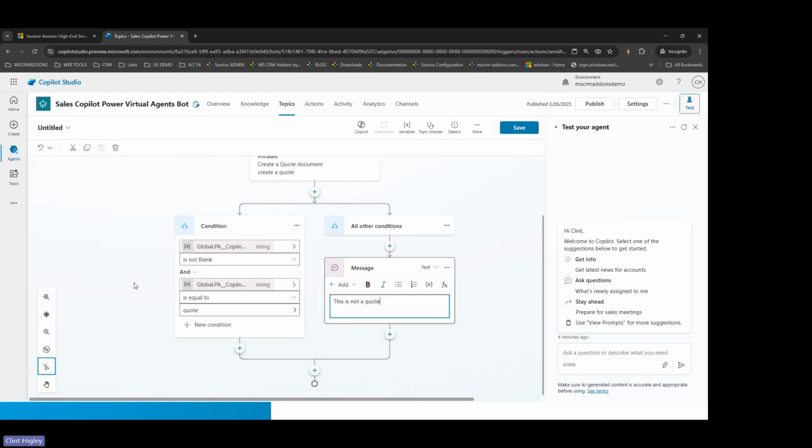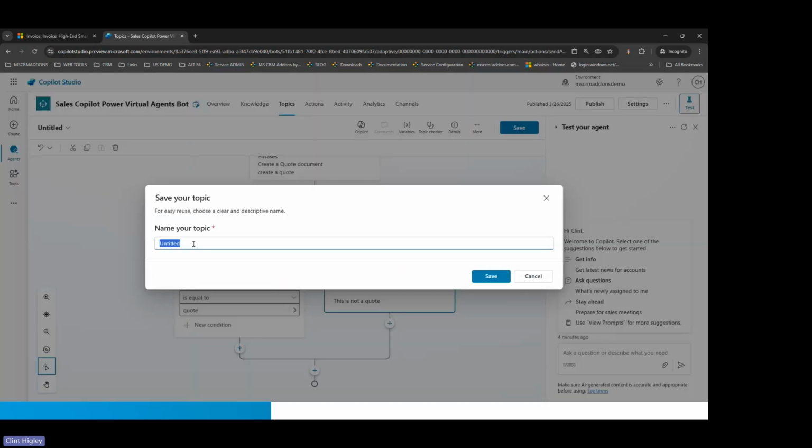I am done with this branch. Now, once I've established that, the next thing I want to do is I want to run an action, right? So I have to set up an action, right? So the first thing I want to go ahead and do is I'm going to save this, and I'm going to call this, excuse me, quote demo, right? So I'll go ahead and save.